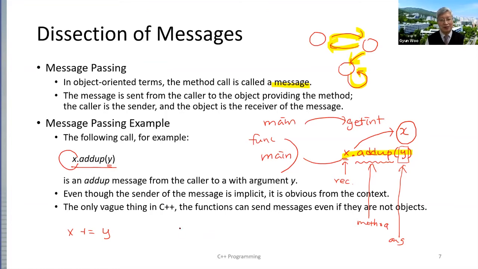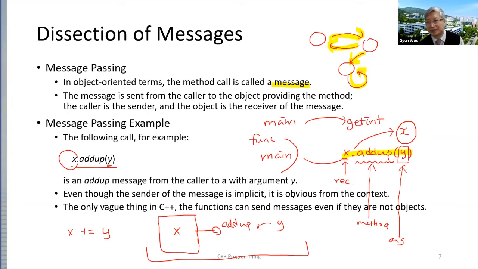So in a diagrammatic way, you have a box representing x, and x is supporting some method. The name of the method is addUp, and the argument is passed by the message call. Okay, and the whole message is invoked from the sender. The sender is constructing this kind of message and calling it.